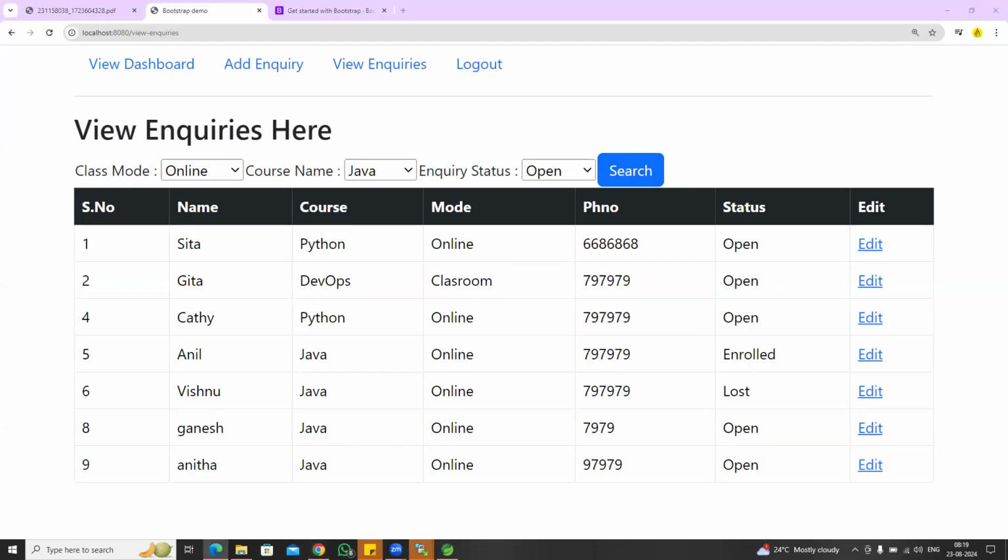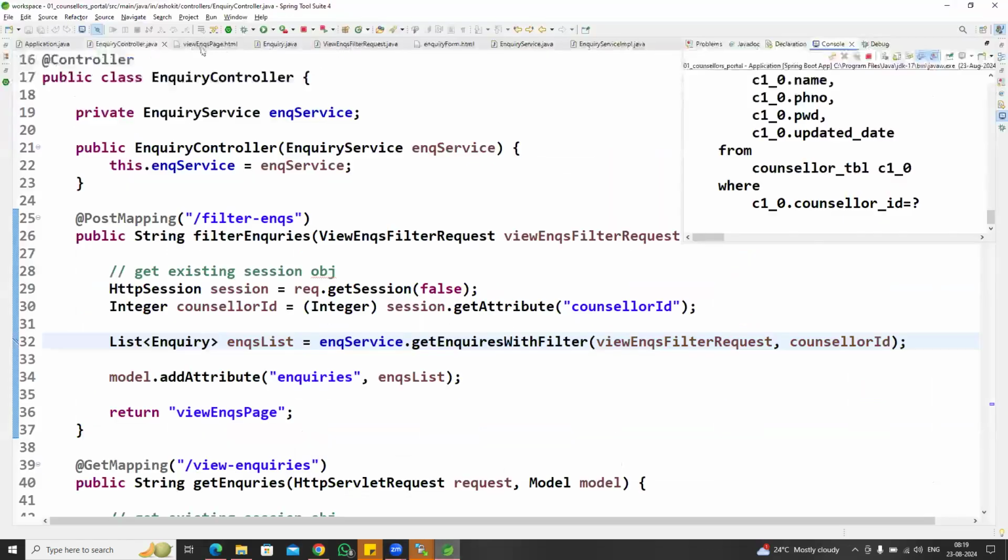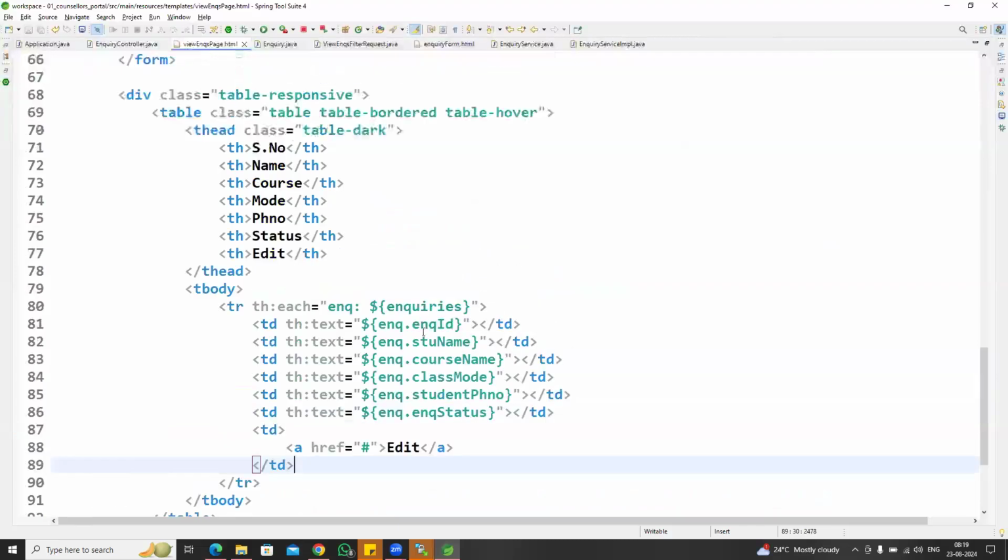So instead of displaying the inquiry ID, you can display the serial number, in the order I want to display. If you want to display the serial number, you can change this table, since multiple people are working. Okay, so how to display the serial number in the Thymeleaf table? Any idea how to display the serial number in Thymeleaf?